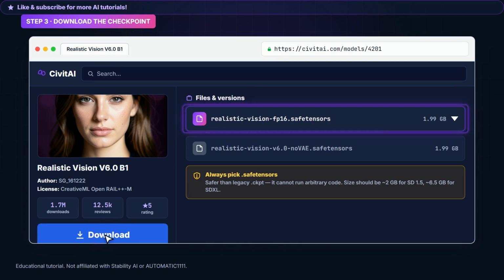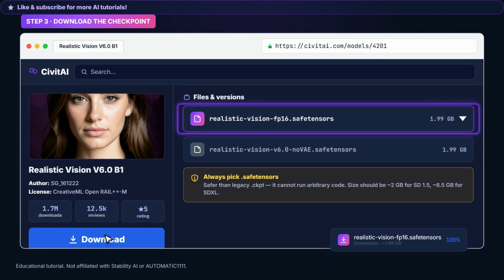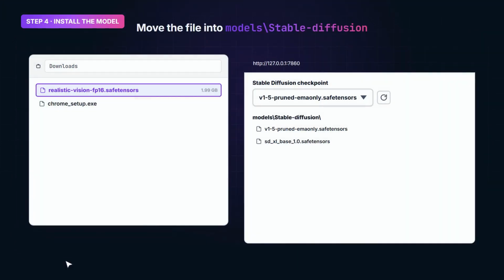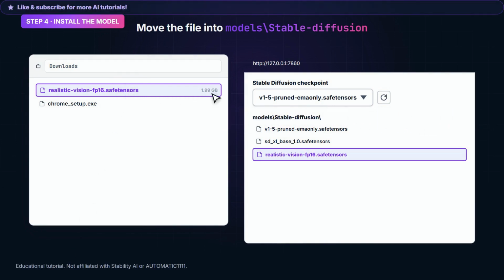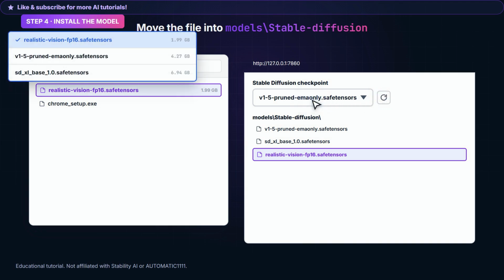Always choose safetensors. It is safer than the old CKPT format. And check the file size. A real SD 1.5 checkpoint is around 2 gigabytes. Move the file into the Models, Stable Diffusion folder. Back in the WebUI, click the refresh icon next to the checkpoint dropdown. Then select Realistic Vision from the list.